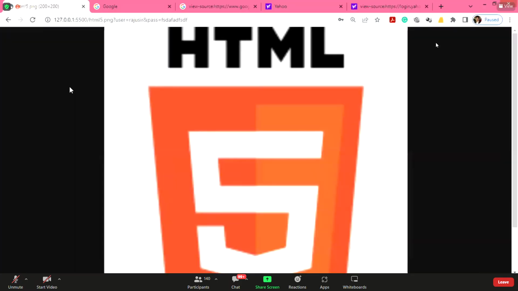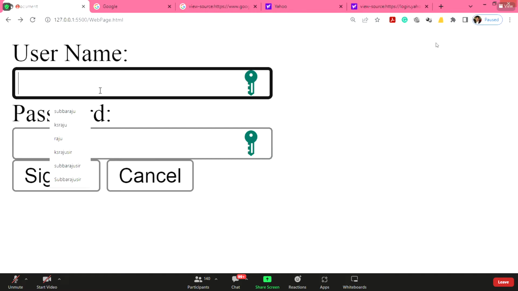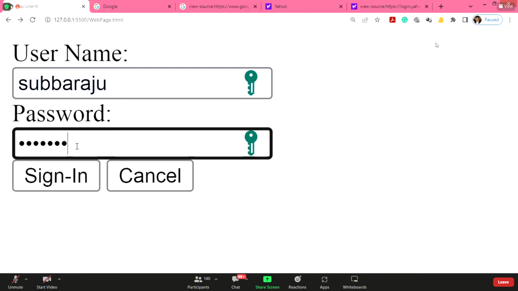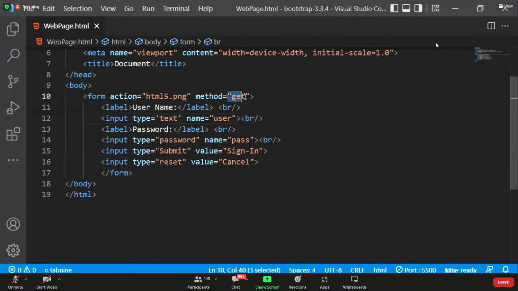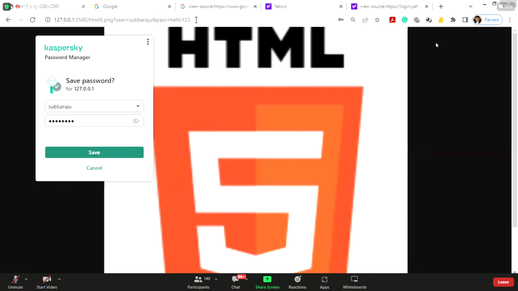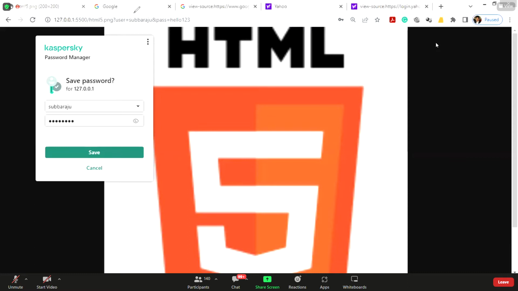Okay. Now I'm coming back. Observe everybody correctly. I'm giving my name. I'm giving password. Check what I'm giving once. If I click on sign in button, method equal to get is available here. You can check it. Get is available, non-secure. Now I'm clicking on the page. Observe here. Clicked. Now username and password are completely visible. Can everybody see the username and password?